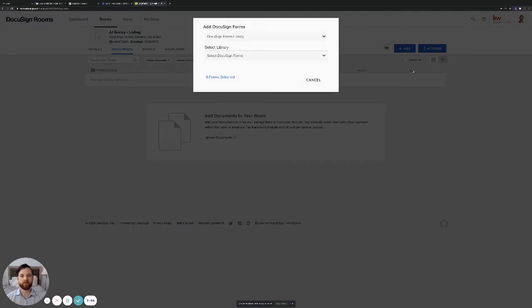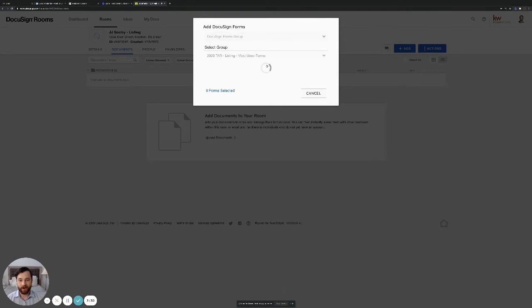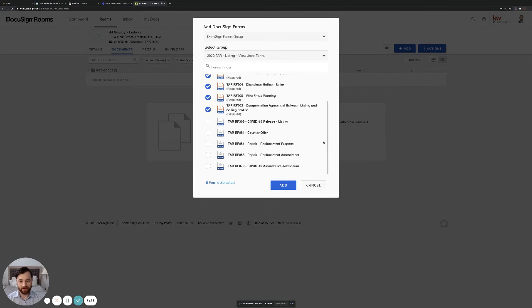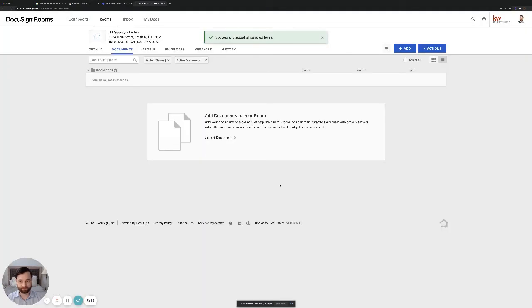Now from here, you're going to see a couple of drop downs. We've got the DocuSign Forms library drop down, and then where you can select within that library. We're going to start with the group forms always. Within the groups are probably over 90% of the documents that you're going to use for your transaction. So I'll choose listing forms, listing most used forms, and then it's going to pre-highlight and select the ones that are necessary. So that's already there for me. If I need to add any more documents, I can select them as necessary, or I can always come back later and add them. So I'll go ahead and add those now.